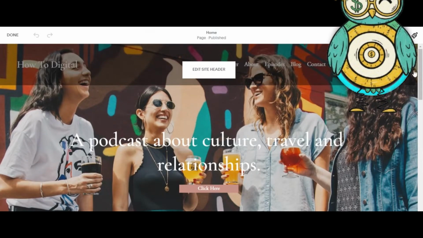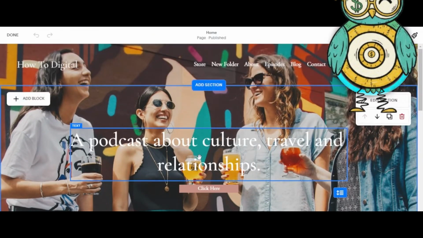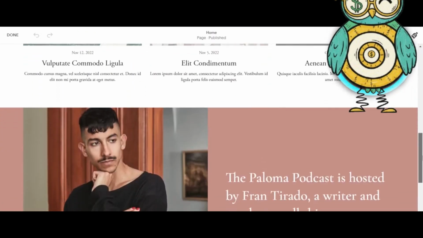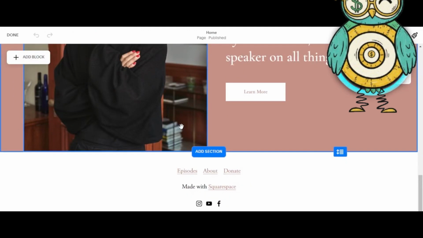So here now we can edit our website, and in our editor, you can see when we move our cursor around, we get this add section option. So you have to scroll down to where you want to add a new section. Let's go ahead and add one between our footer and this section right here. So you're going to click on add section.